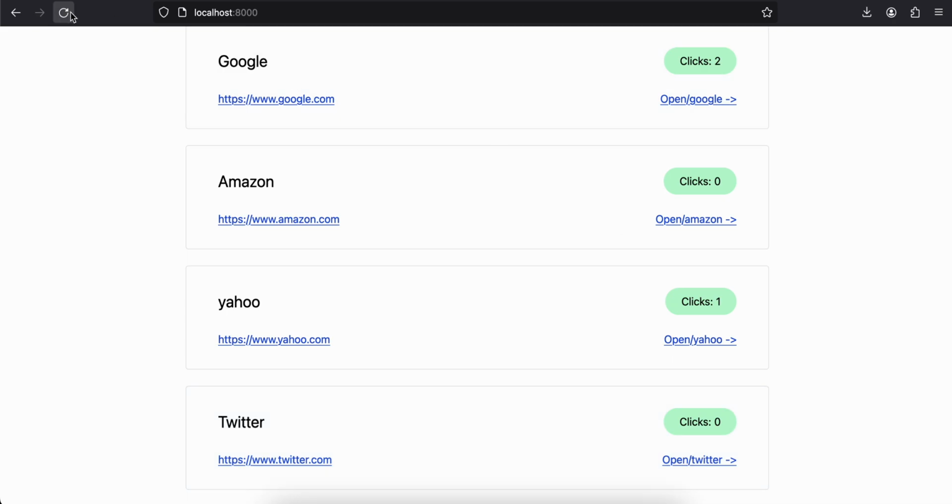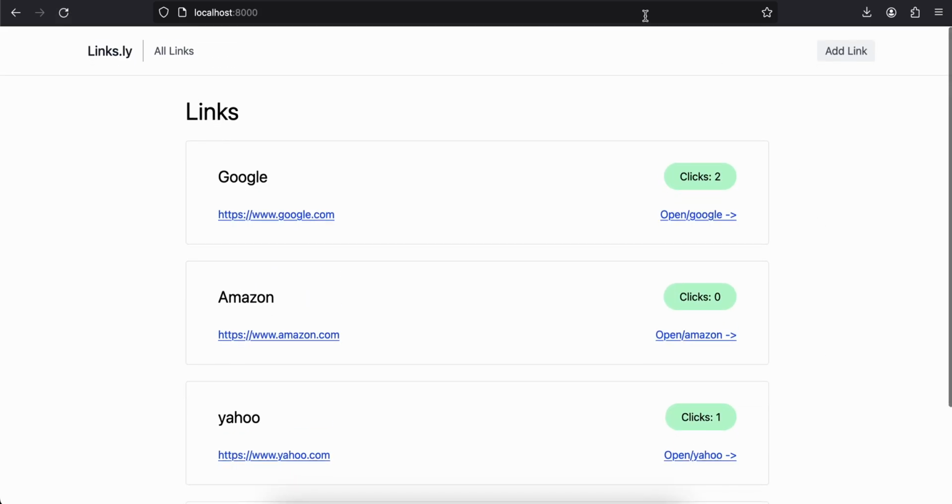But if I click on refresh, currently the clicks is 0 for Twitter. If I refresh it, here you can see clicks has become 1. If I open it again and refresh it, clicks has become 2. So yeah, pretty basic app, but it will help you to understand a lot of features of Django. So let's get started.